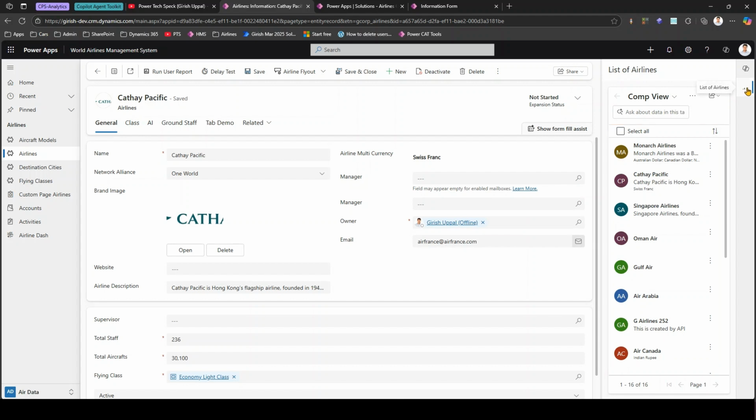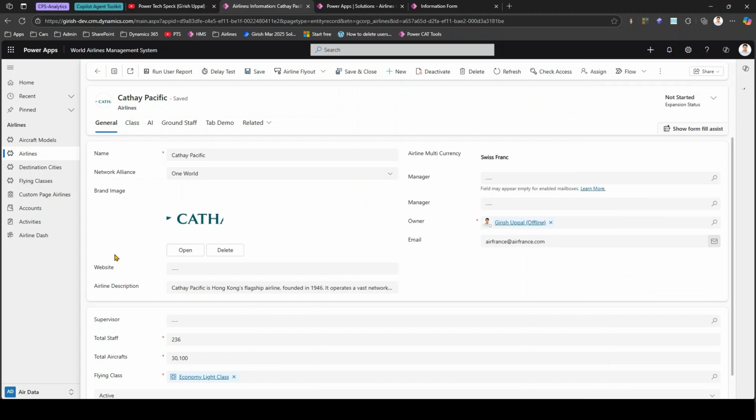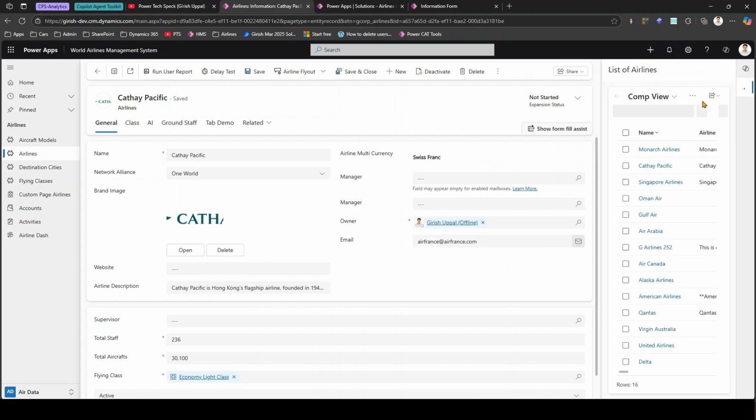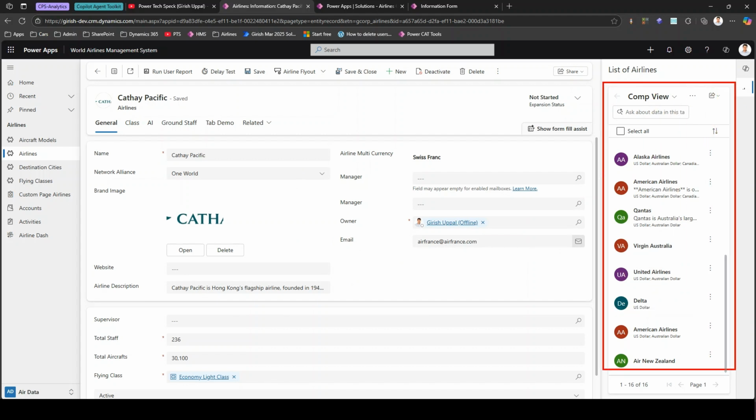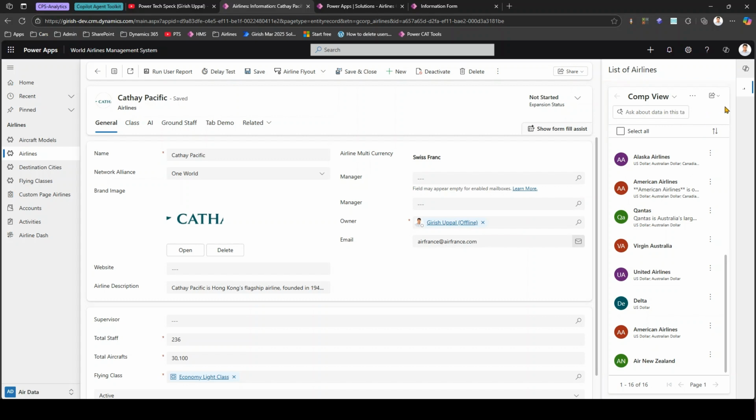Now I have an option. I can minimize the side pane and then start operating on my record, or I can expand it and see some information before I make any amendments to the record. This content lists all the items for a specific list. In this case, the list is airlines. Airlines has 16 records, and that's why I'm able to see this information.